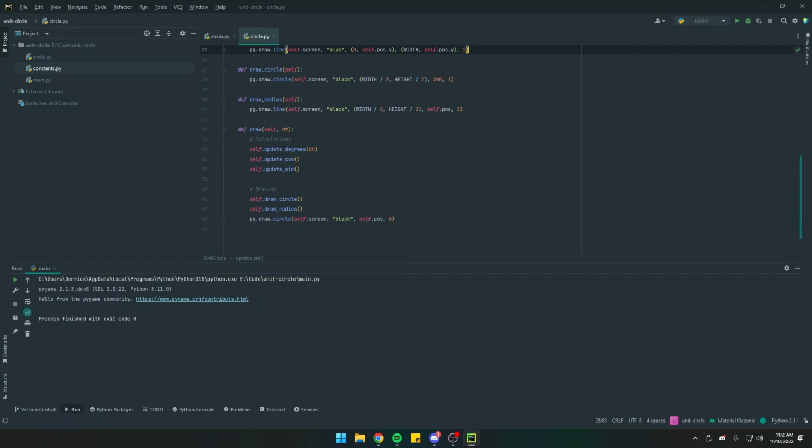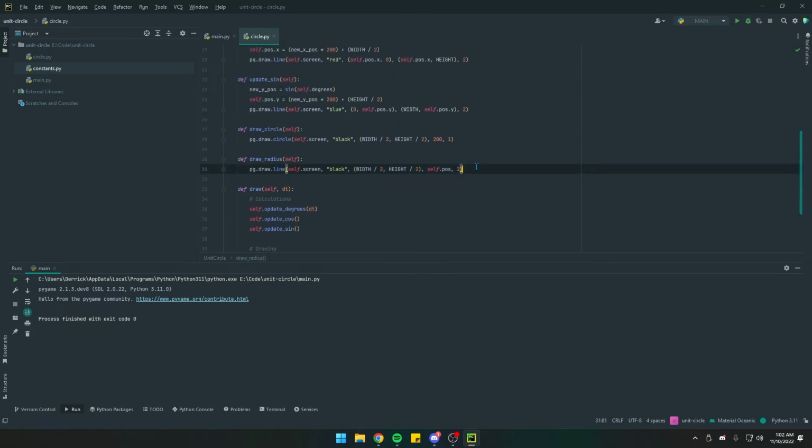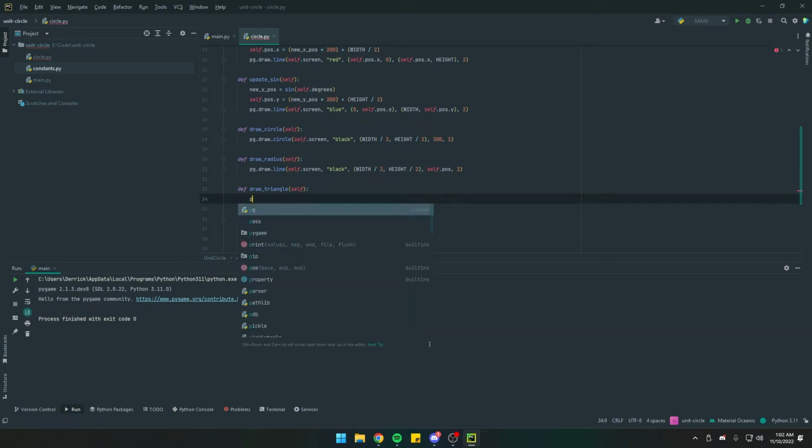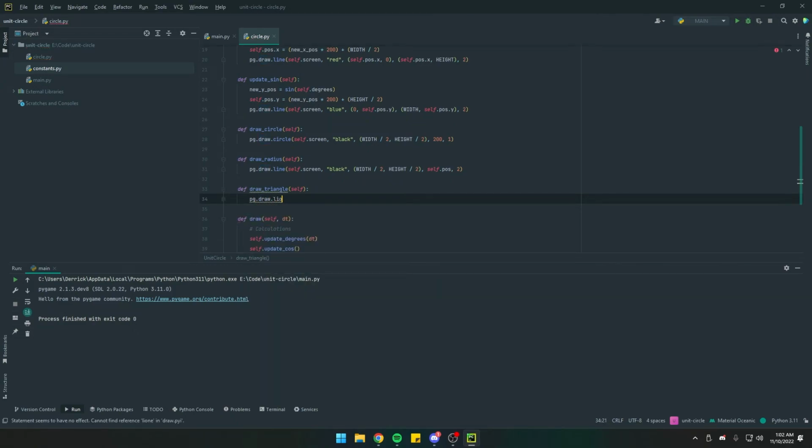One last thing. I want to draw a triangle here. Draw a triangle. This one's not going to be too difficult. So draw line on my screen. And we're going to make the triangle orange to kind of separate it from everyone else. And we're going to have the line starting at the center.